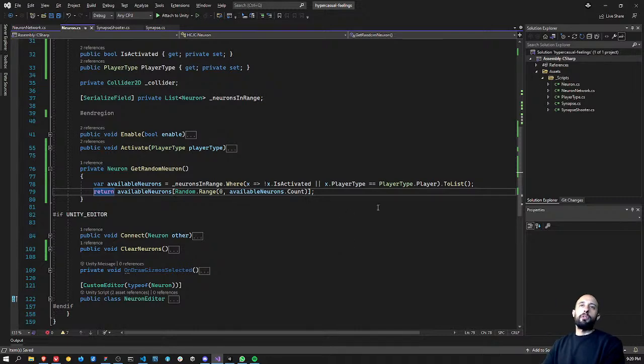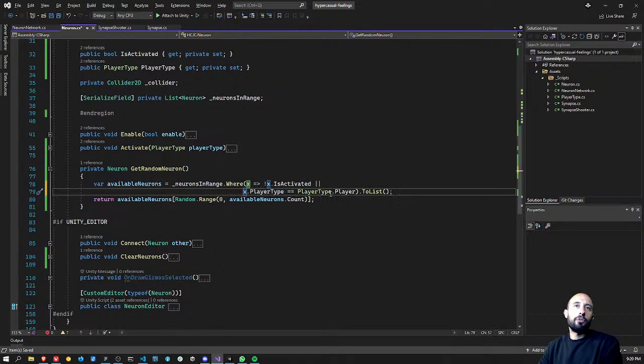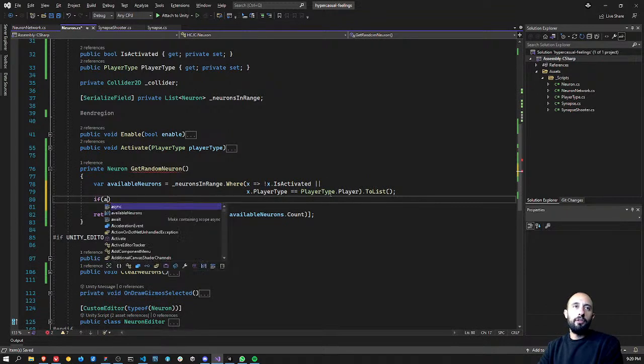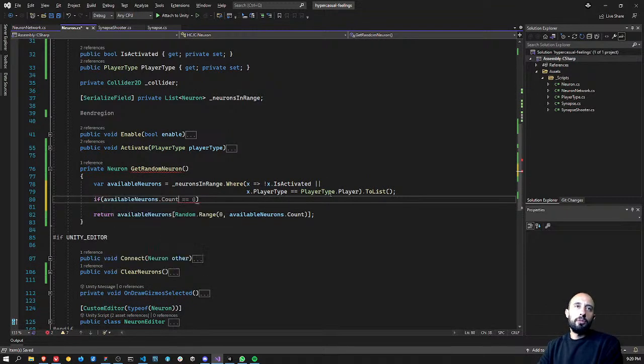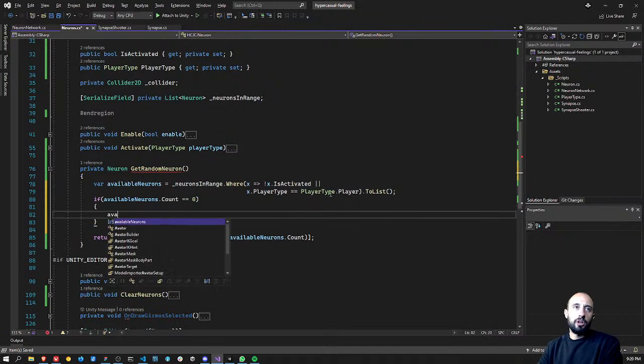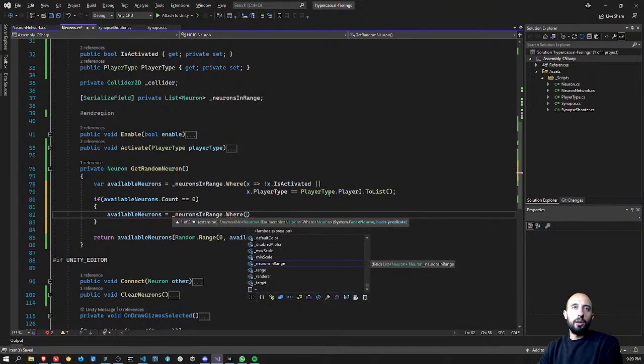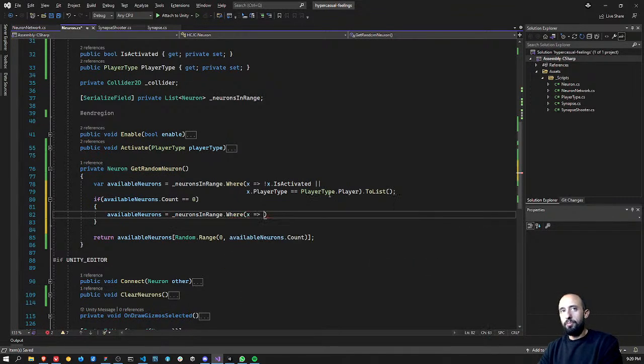Okay, I'm just gonna force this. Yeah, because it might not find any available neurons. That's what is happening. So available neurons, and I'm gonna say, okay, if the available neurons count is equal to 0, I'm just gonna search it again. So not the best practice ever, but well, we'll see. Where, and here the where. So first I'm gonna change. I want neurons that are not activated or that are activated by the player.